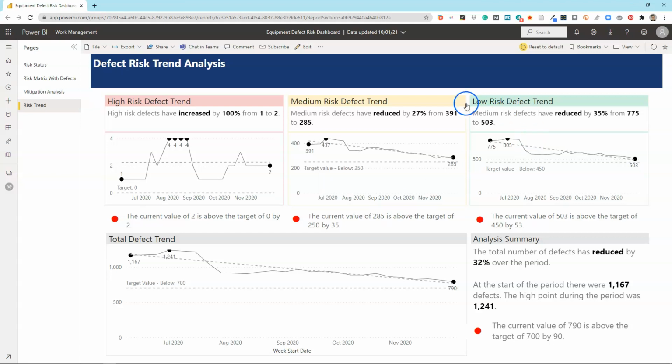In here we've got the medium, so we can see we've got a trend again. We've got the value here that's the target value below 250, and we can see it's sitting at 285. And we've got that confirmation below there as well, and the same for the low, and the same for this overall analysis here. Total number of defects is reduced by 32% over the period. At the start of the period it was 1167, the high point during the period.